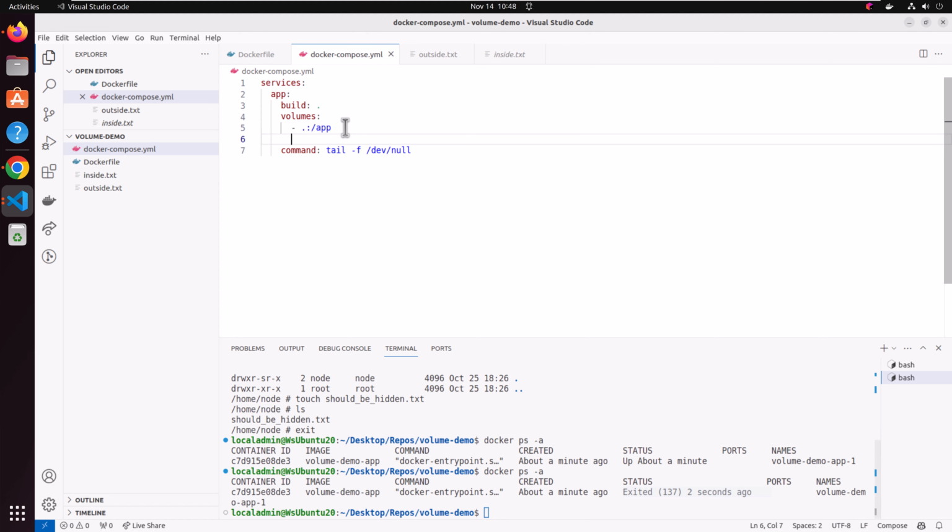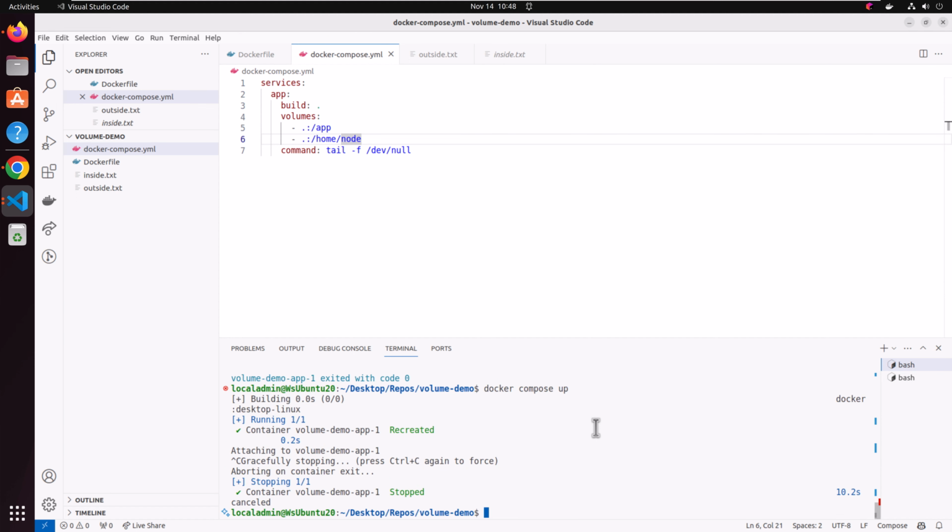Okay, so we're going to map another volume there. In this case, we can map the same thing to home node. And what we'll notice in this case is it should hide it. Assuming, again, this is live coding, assuming I did everything correctly, it should hide it. So let's bring this back up.